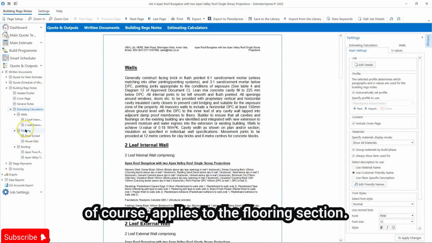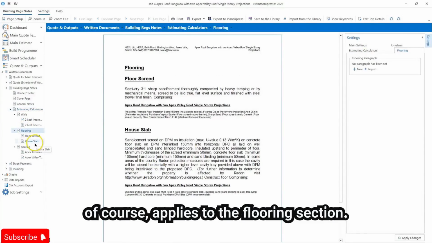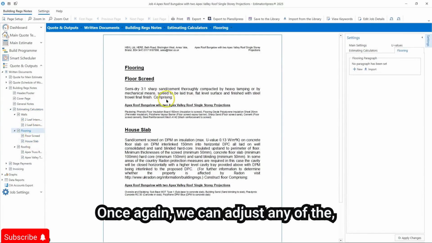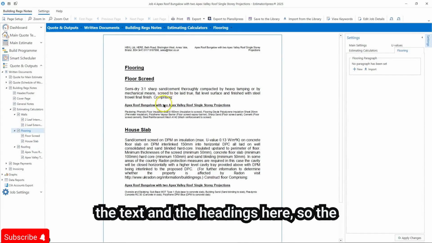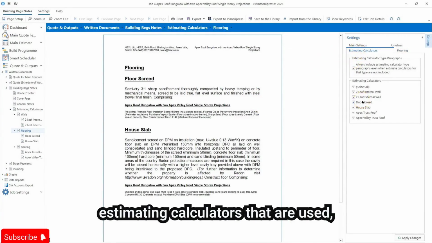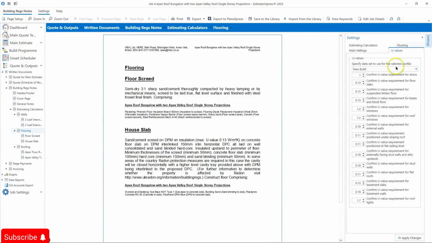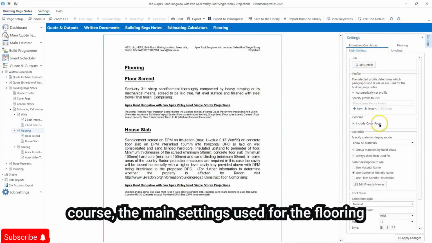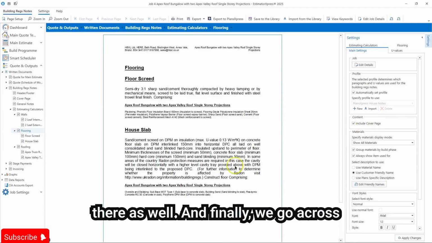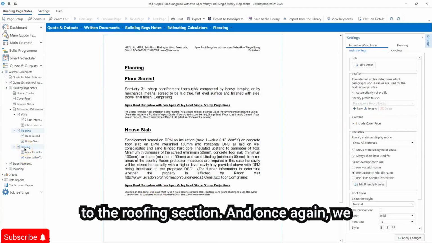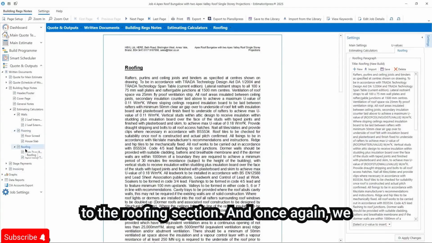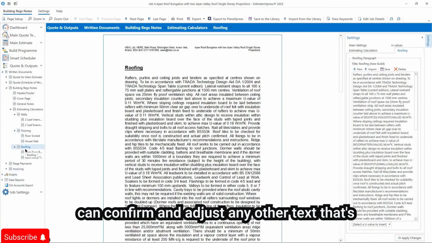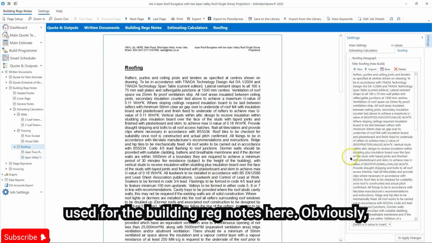The same of course applies to the flooring section. Once again, we can adjust any of the text and the headings here, so the estimating calculators that are used, U values of the flooring, and of course the main settings used for the flooring there as well. And finally we go across to the roofing section, and once again we can confirm and adjust any of the text that's used for the building regs notes here.